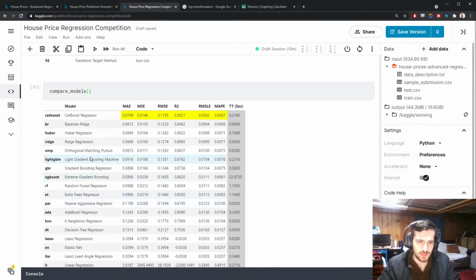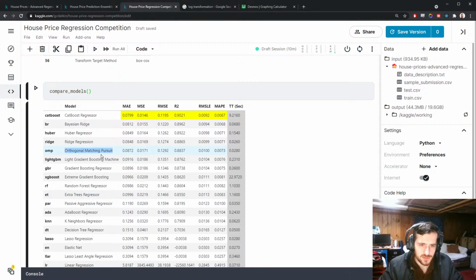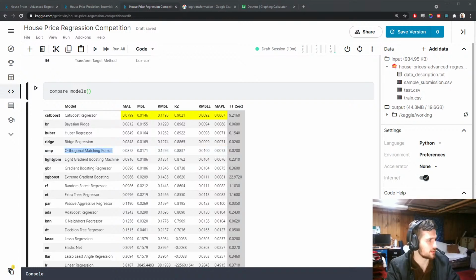And now I noticed this orthogonal matching pursuit model came in 5th place. I actually know very little about this model, orthogonal matching pursuit. Let me just look it up real quick.